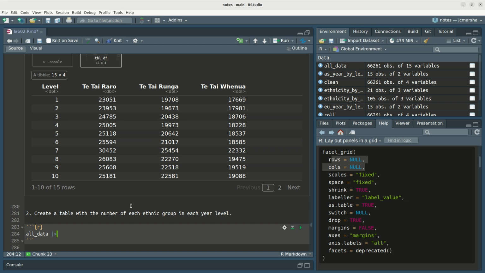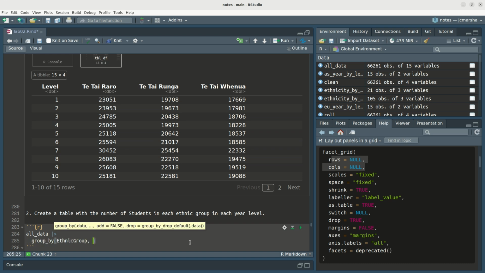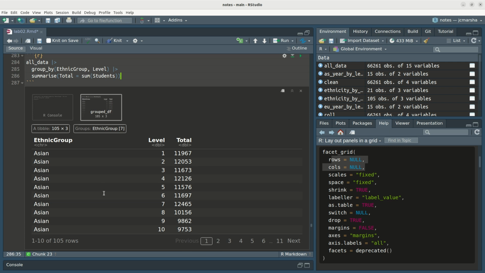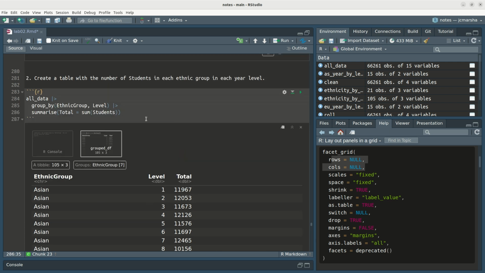I think this means the number of students in each ethnic group in each year level. So otherwise the answers are fairly straightforward, aren't they? So again, we're going to group by ethnic group and year level, and then summarise the number of students. Okay, 105, 7 times 15, that sounds right.